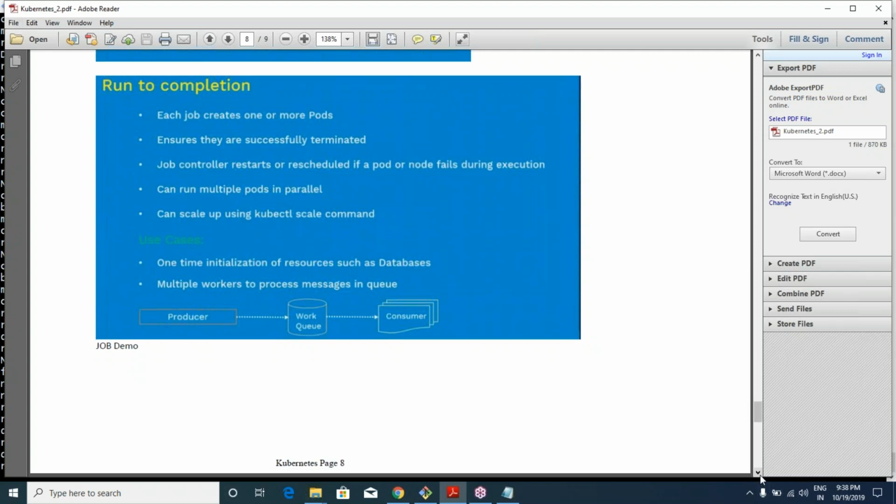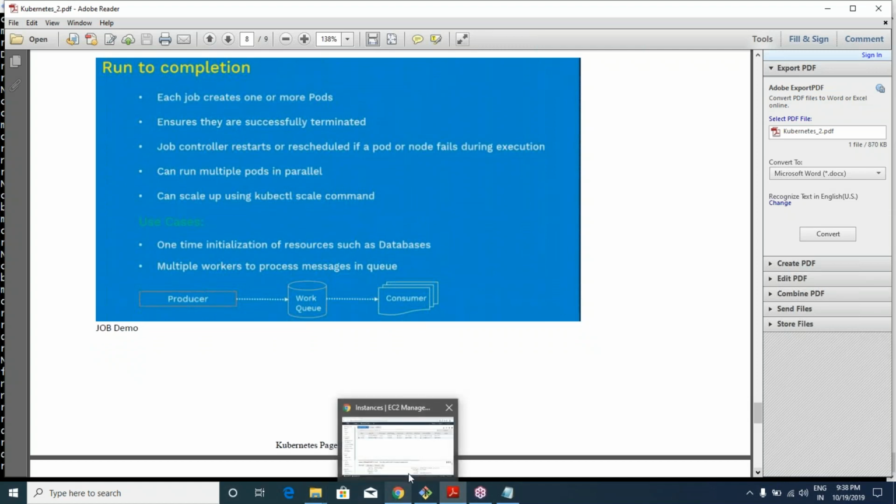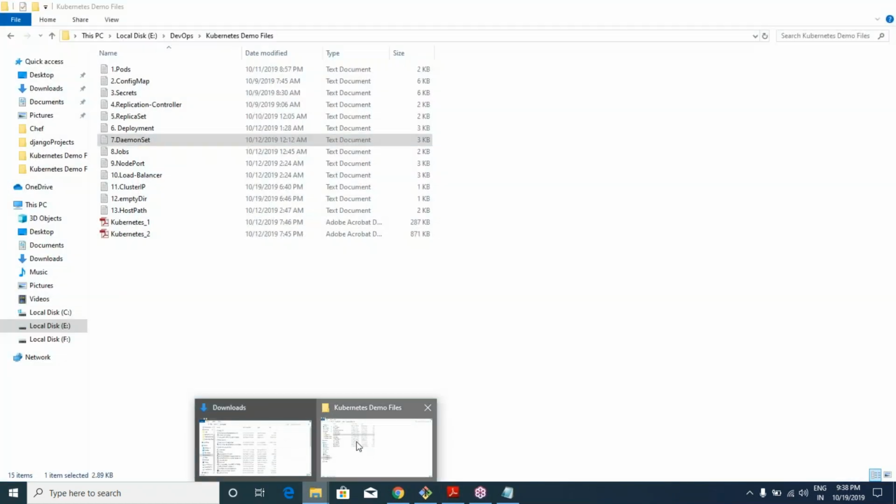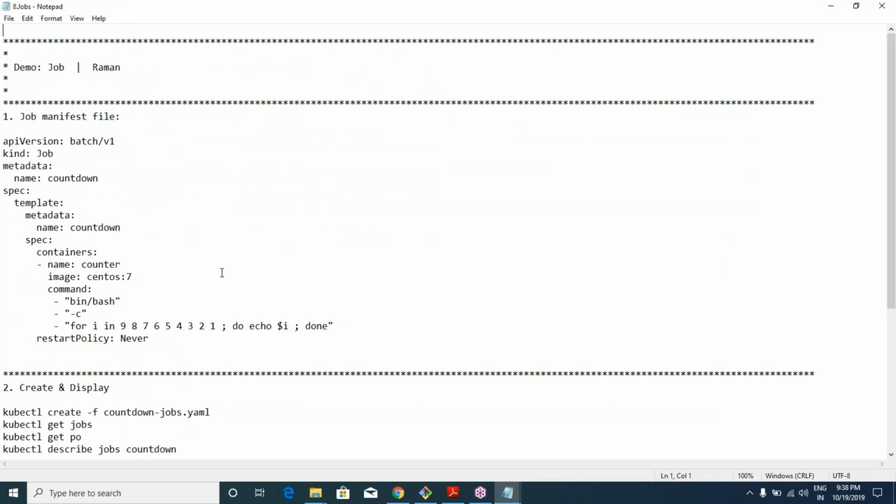Okay, so now let me show you the demo of the job. I'll go to my jobs file. So this is the API version, kind is Job. Job name I am creating is countdown. Specification is, this is the metadata, my container, my pod information. So the countdown container is running a CentOS 7 image, and I want to run some command inside it. My command is /bin/bash, and there is a for loop which runs from 9 to 1 and prints it, and once it is done, my job is completed.